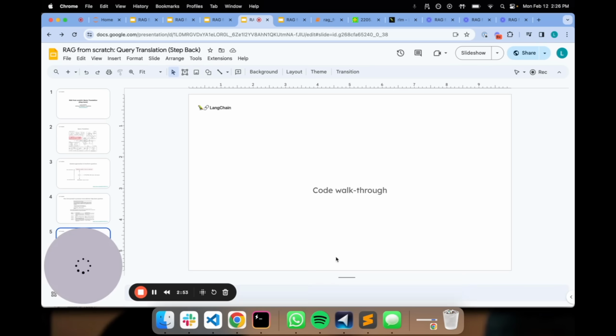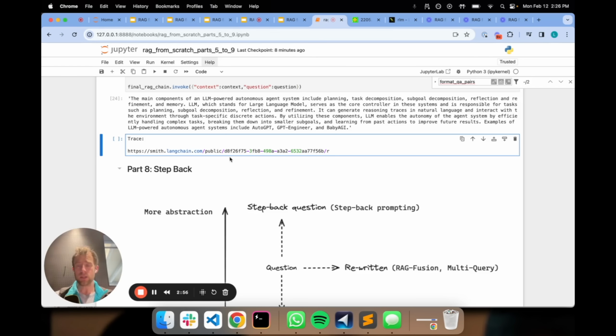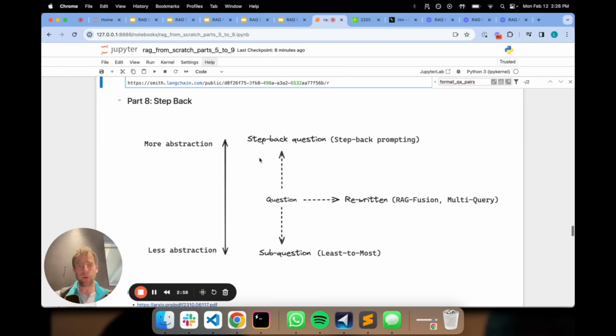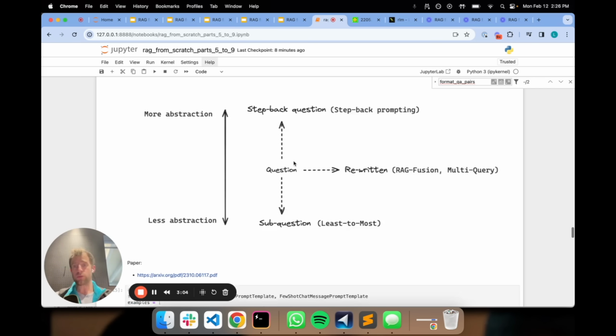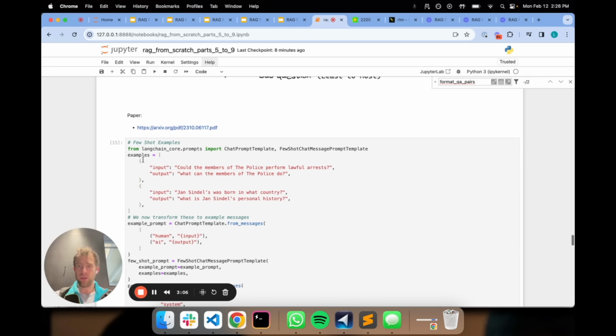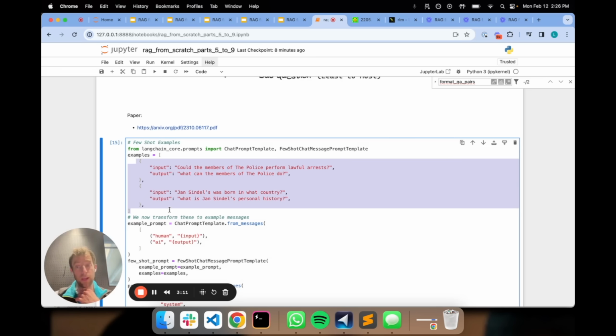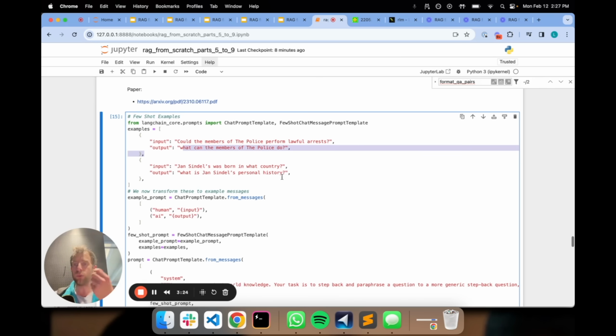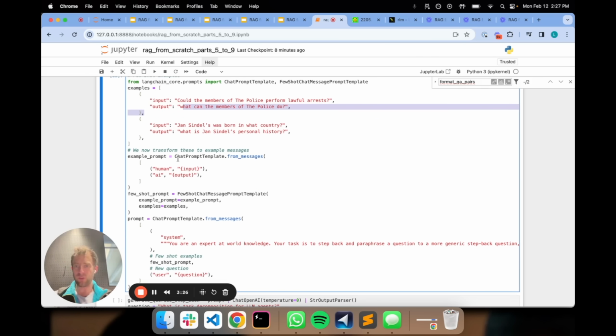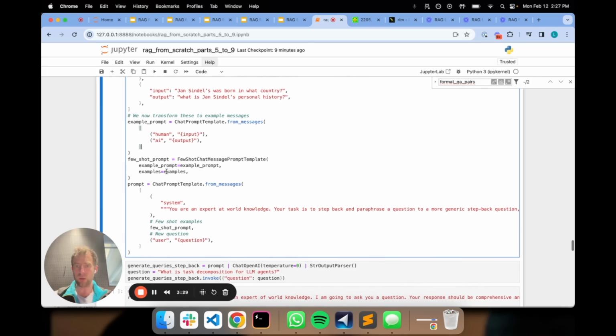So let's actually walk through how this can be done in practice. Here's a diagram of the various approaches, from less abstraction to more abstraction. Here is where we're formulating our prompt using a few of the few-shot examples from the paper. The input is something about the police performing lawful arrests, and what can members of the police do. So it basically gives the model a few examples, and we formulate this into a prompt. That's really all that's going on here.